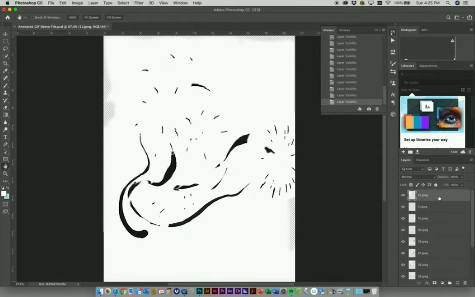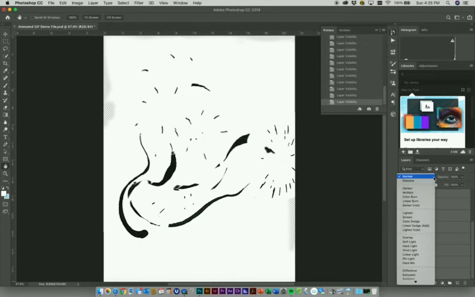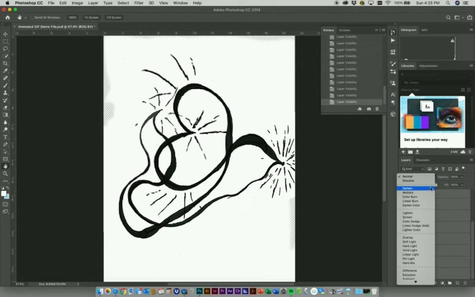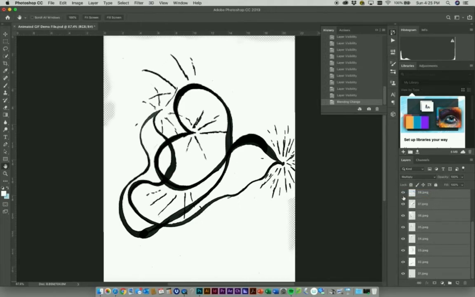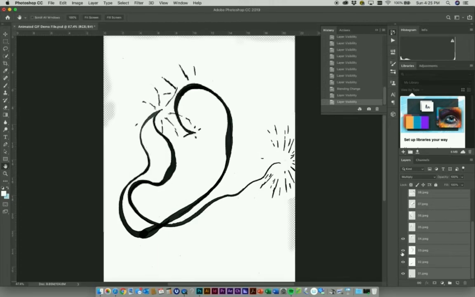So you just want to go in, and I always just shift click everything. So just click the top one and then scroll down and hold shift and click the bottom one, and then go where it says normal here, and this is your blending mode. And there's a lot of different things that the blending modes do, but if you go to the one that says multiply, it will basically delete white pixels. So now we've gotten rid of all of the white pixels that are in our image.